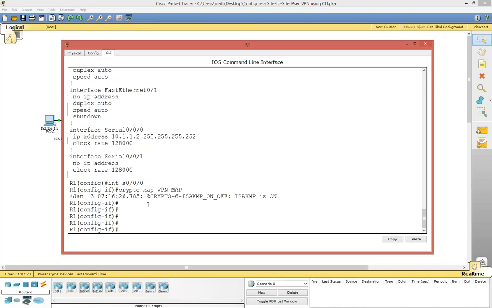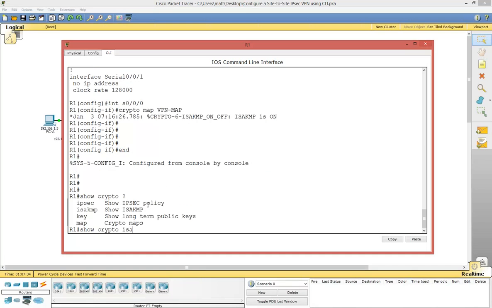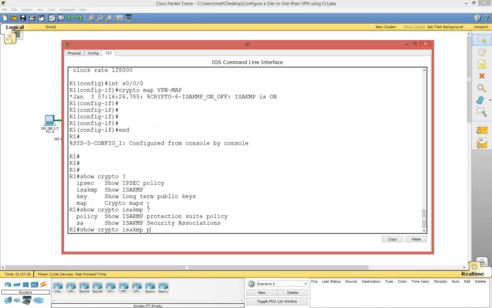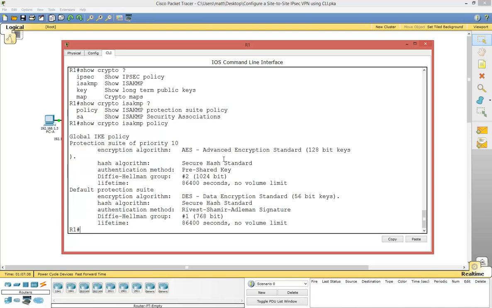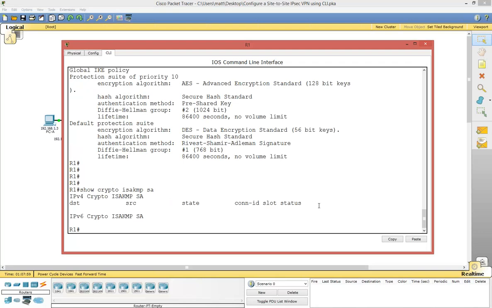If we go to show crypto, let's pick one, let's have ISAKMP policy. There we have our policy. So we're using AES, SHA, pre-shared key, Diffie-Hellman group 2, and so on. All our information is there. But that's telling us what we're going to use. It doesn't tell us whether anything's actually up. So if we go show crypto ISAKMP SA, we're going to get nothing at the moment, because we haven't configured our router 3. So at the moment, this guy is sitting there quite happily, but nothing's going to happen.